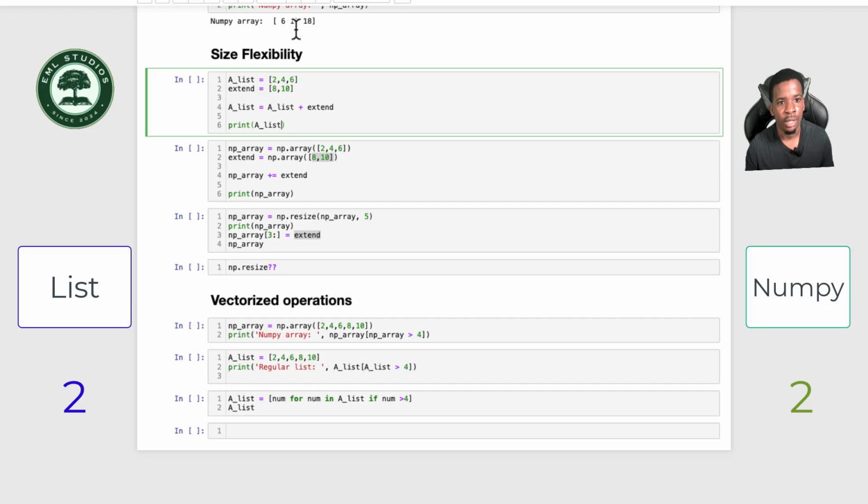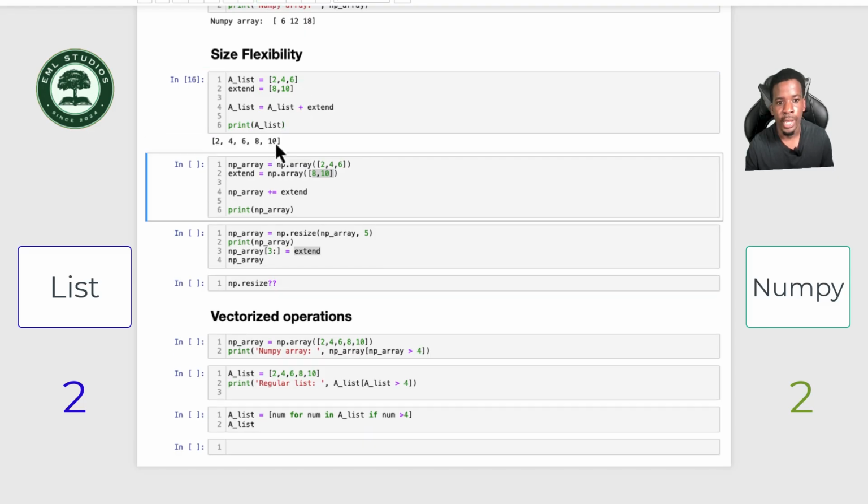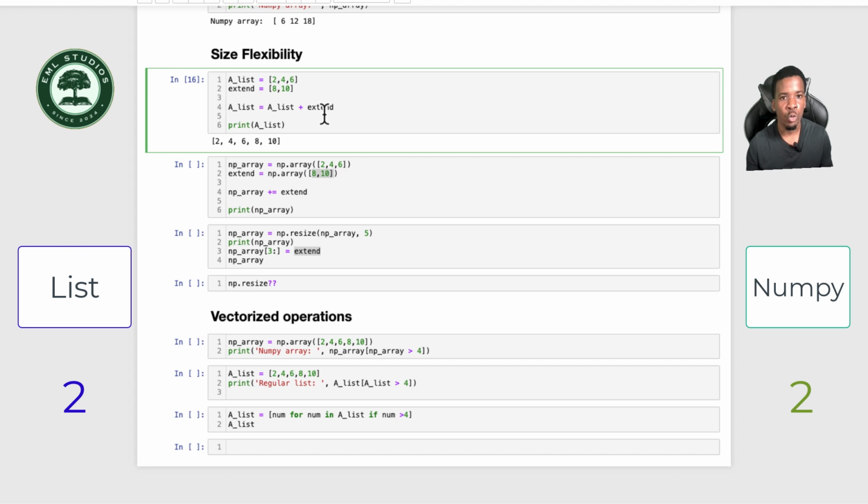And then let's see what we get here. We get 2, 4, 6, 8, 10. This is great. We're able to increase the length of our list while also adding new values at the same time. Now let's see if we can perform the same thing with a NumPy array.